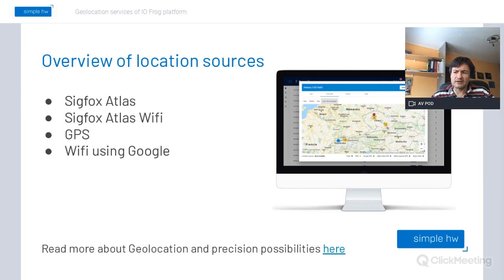How it works is that the tracker sniffs the MAC address of the router, the unique ID, and if this unique ID is in an Atlas database or in a Google database, then we will translate it to latitude, longitude, and voila, you have a very precise location. With this technology, the precision could be less than 5 meters easily. So it's a very precise and very energy efficient way.